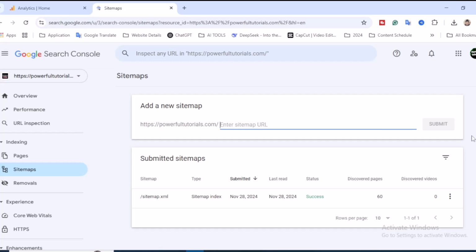In this video you're gonna learn how to remove a sitemap from your Google Search Console, and finally how you can add a new sitemap. So just visit your Search Console dashboard and go to Sitemaps. This is my website powerfultutors.com, and it already has a status here. You can see Success, and the last read here is November 28, 2024. That's when I submitted this sitemap.